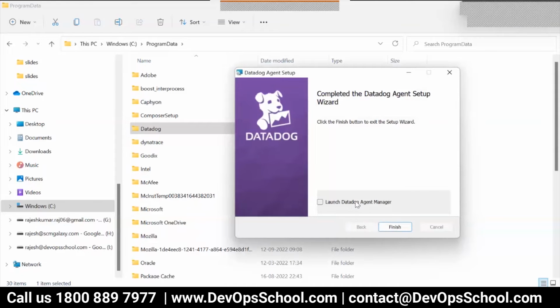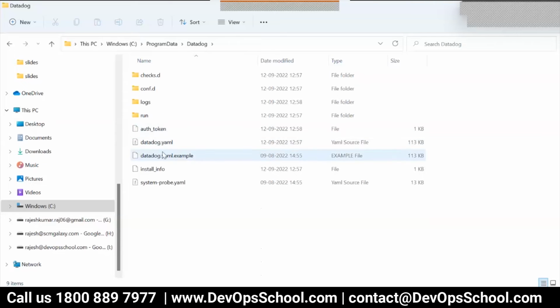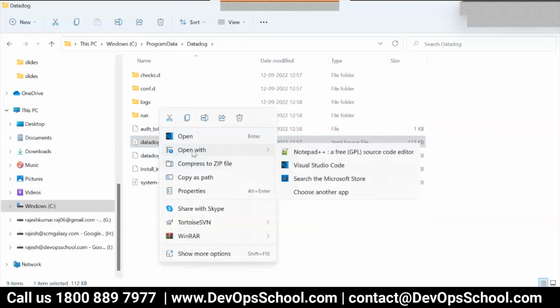Now launch. It didn't prompt me. I'm surprised. It's okay. Finish. So it should prompt me. It will be prompting you first time when you're installing. But for me, it didn't prompt me. So let me go and check this file.